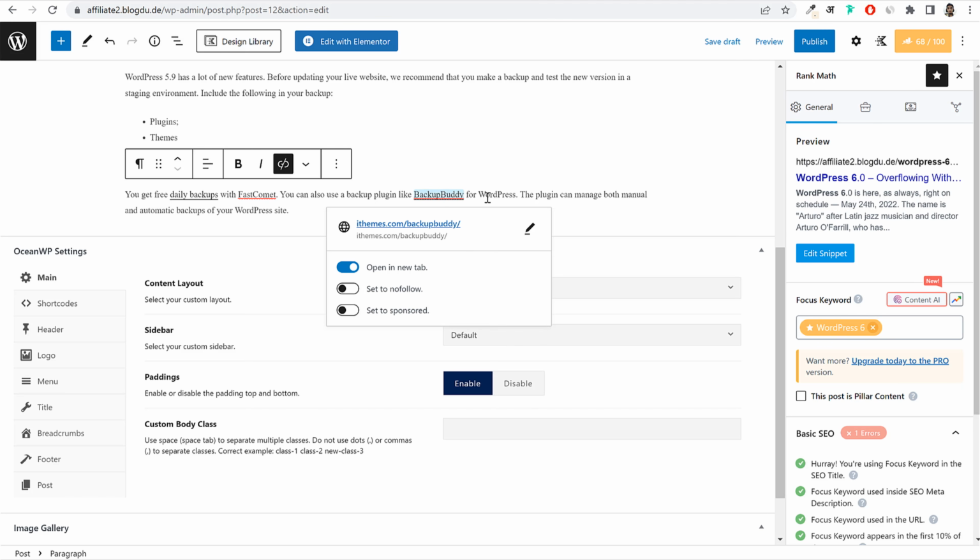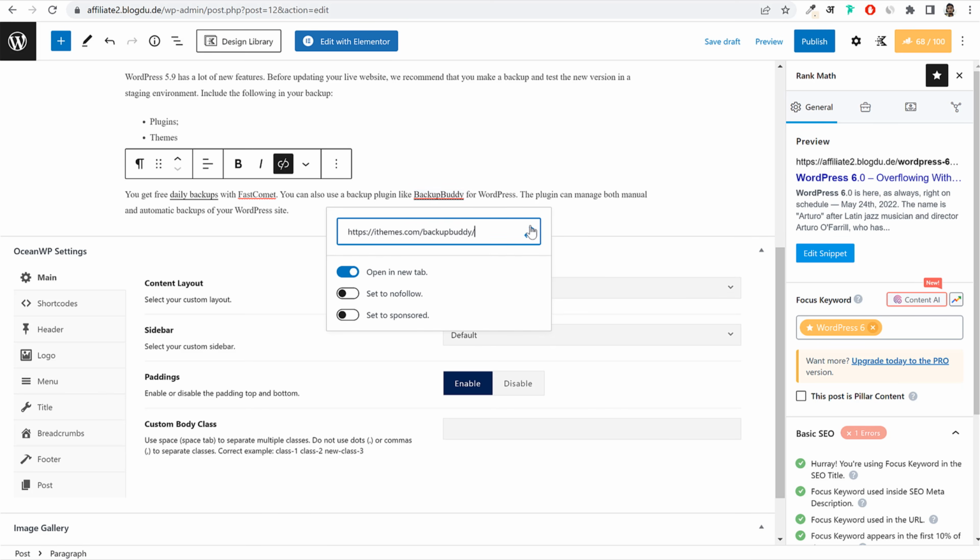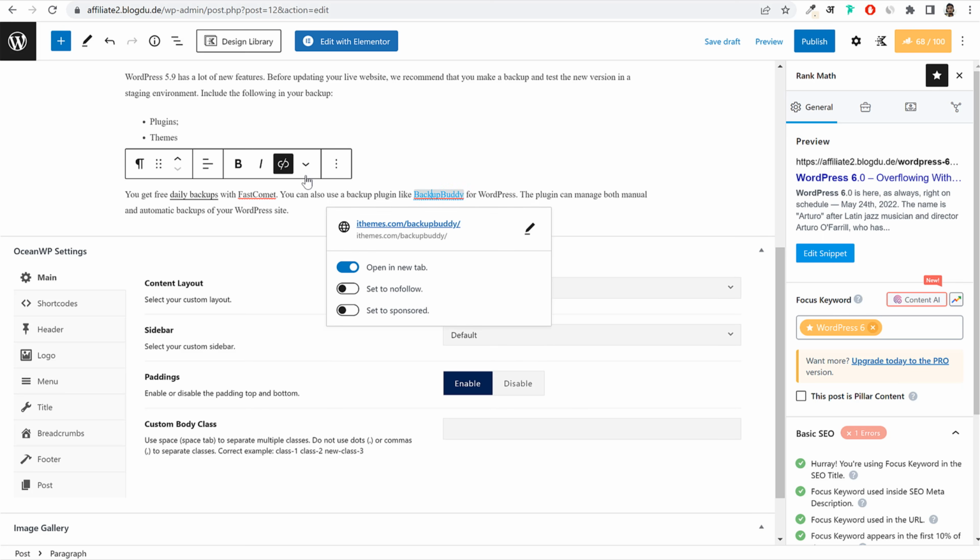So this is how it is used. This is how you should use internal and external links. And this is how you can use your affiliate links as well. Now, maybe if you are an affiliate with Backup Buddy, you can add your affiliate link, and here is how you'll use it. First, let me remove this link. So I'll click on this, select this option, and the link is now removed.